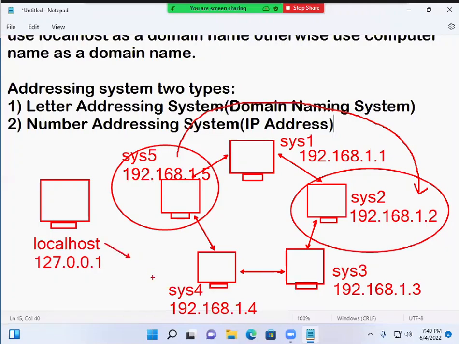So this localhost, this system4, these are nothing but DNS, domain naming system. This number is nothing but the IP address. Internet Protocol address, IP address. So there are two types of addressing system. First one is the letter addressing system, second one is the number addressing system.